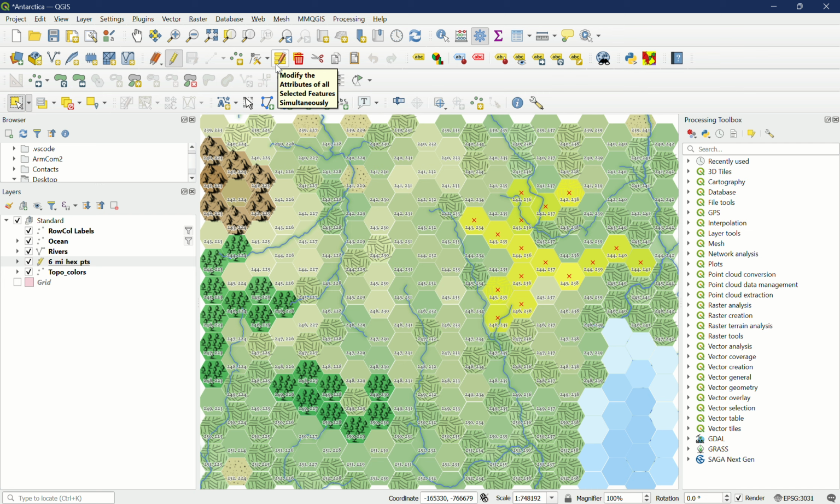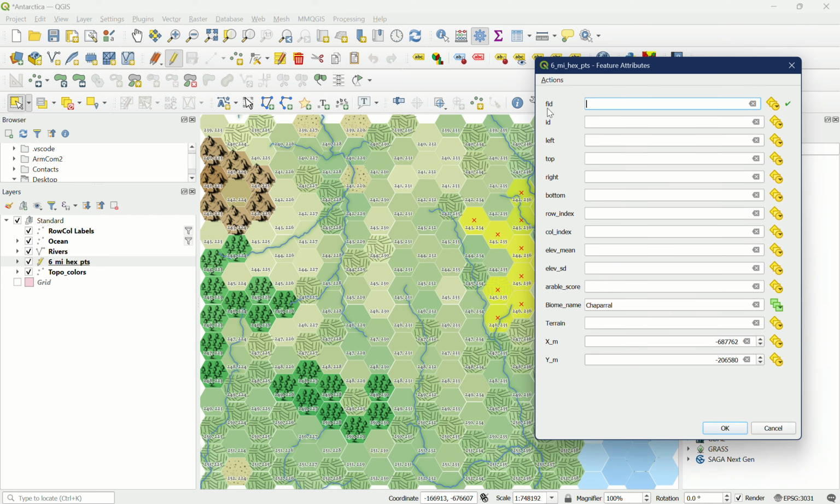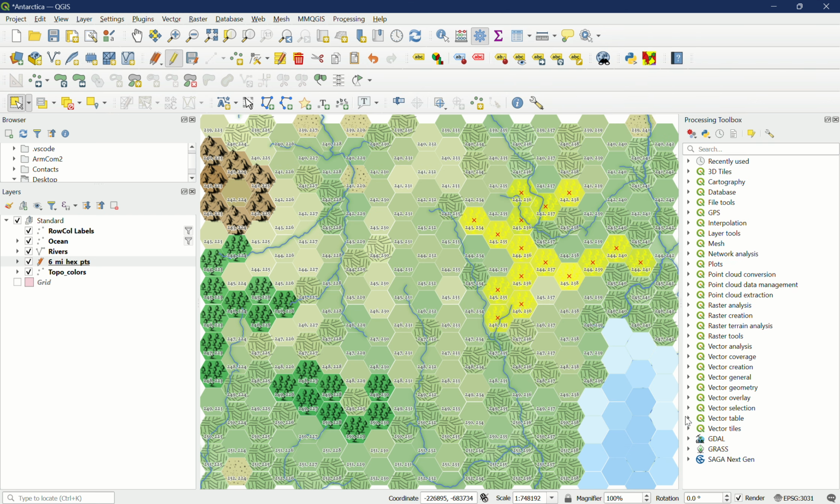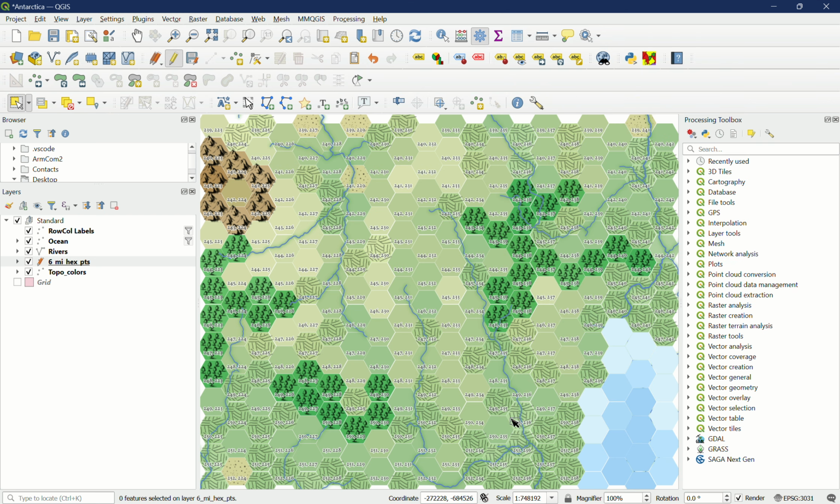And then click this icon right here in the toolbox. That will bring up this feature attribute edit window. And then in the terrain entry here, you will type in forest. And that's basically going to say, okay, in that big data table, for every selected hex, change the value in the terrain column to forest. So we hit OK. And then if we deselect them all, you can see that they have all been updated to forest.